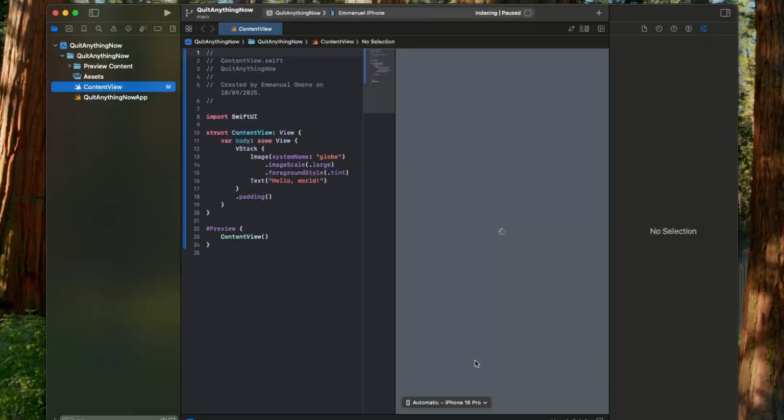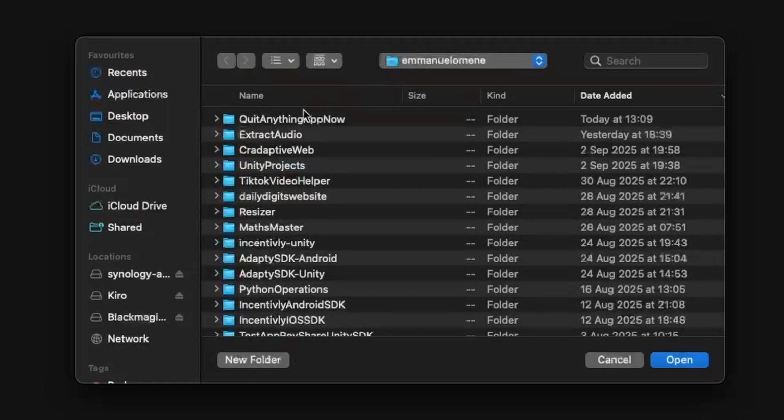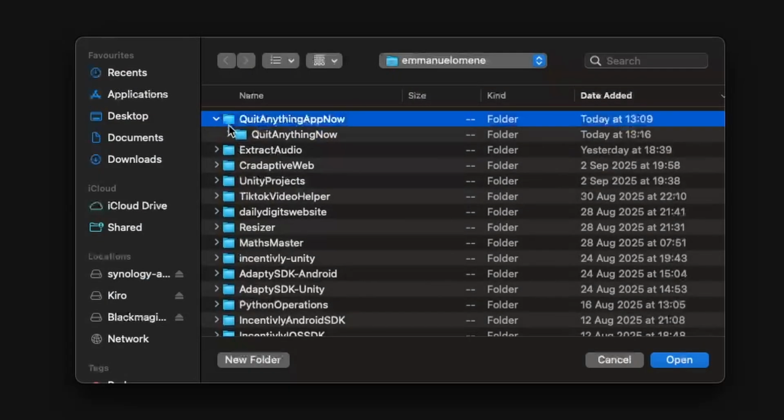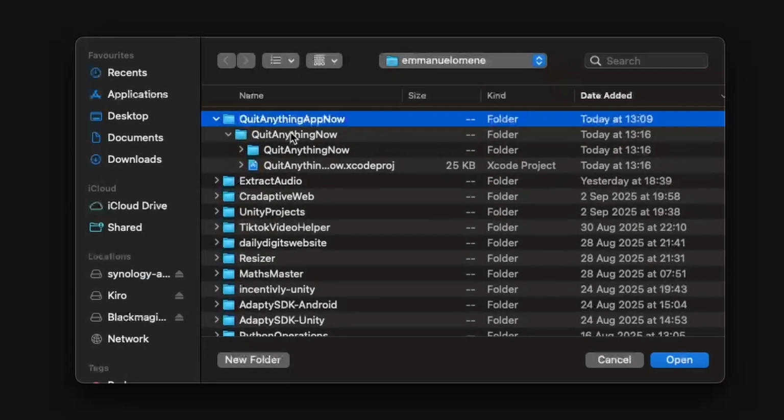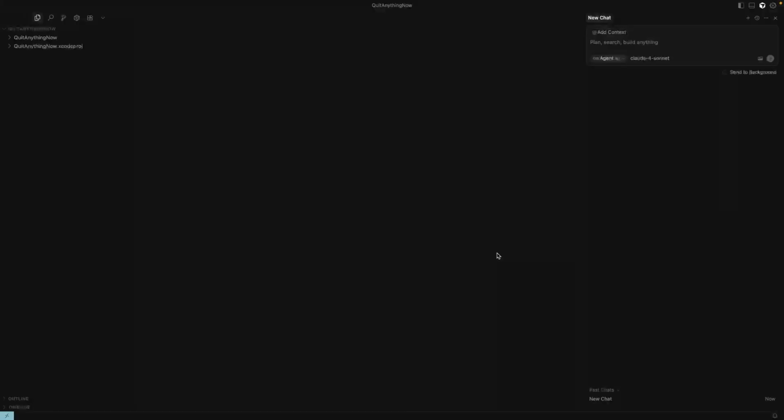Now what I do after this is I go to Cursor and I click on open, and I try to find the app I just created, the default Xcode app I just created, and I'm going to click open. So now I have everything needed to make an app. It has the base project, and we can just go ahead and start prompting this.